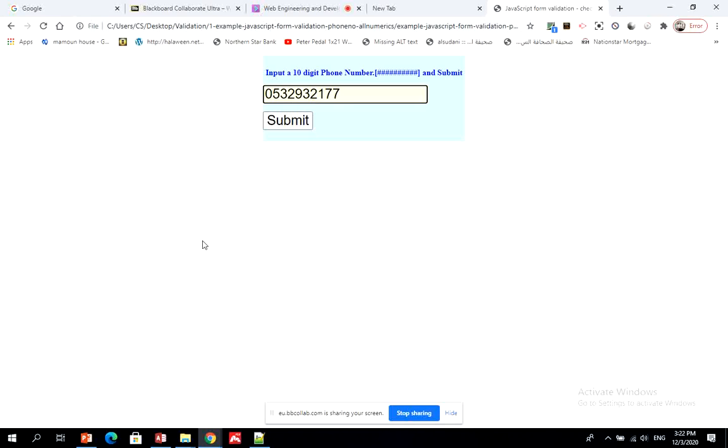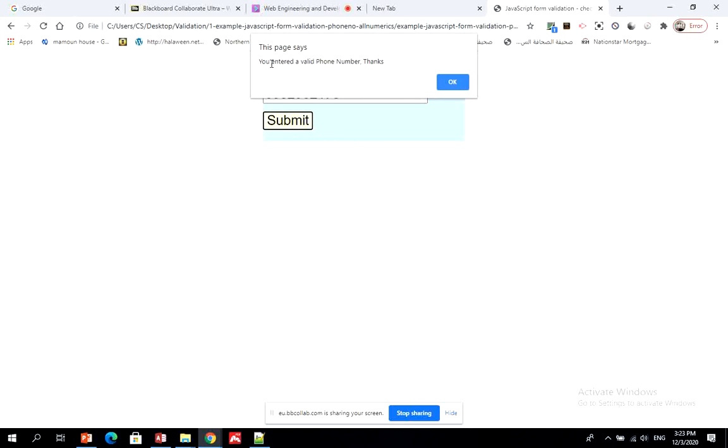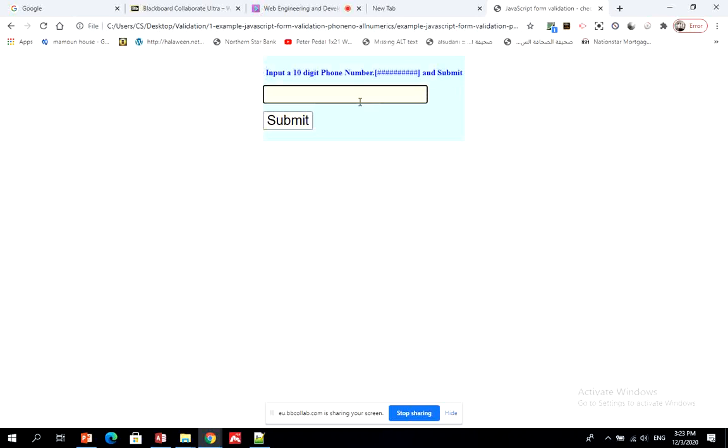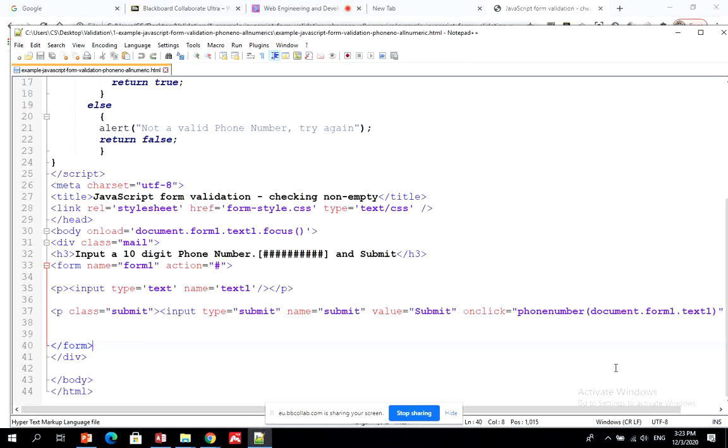0532932177. Are they 10? Yes, 10. Are they all digits? Yes, they are all digits. Click submit. You entered a valid phone number. Thanks. So now my input here is being validated.